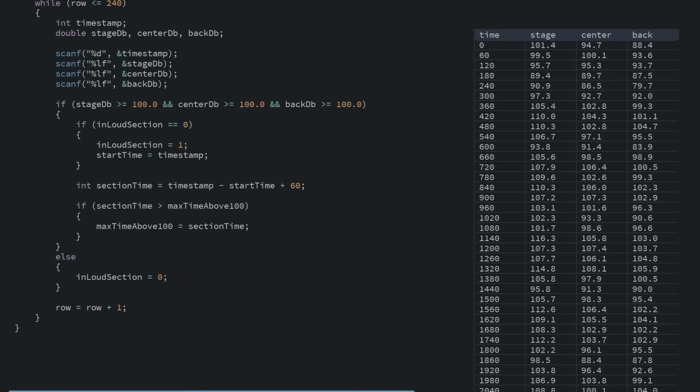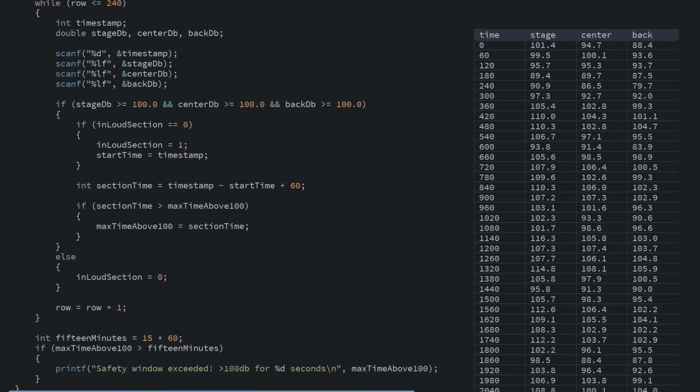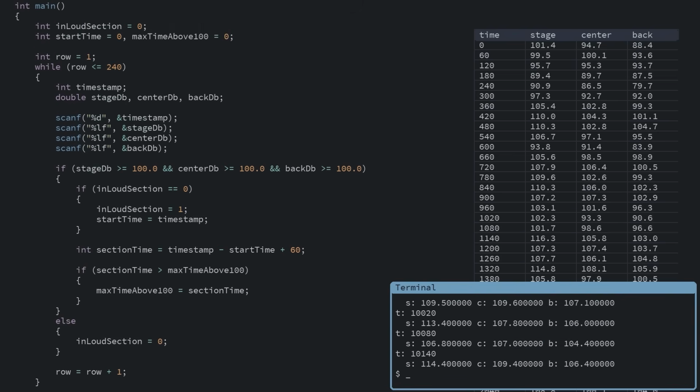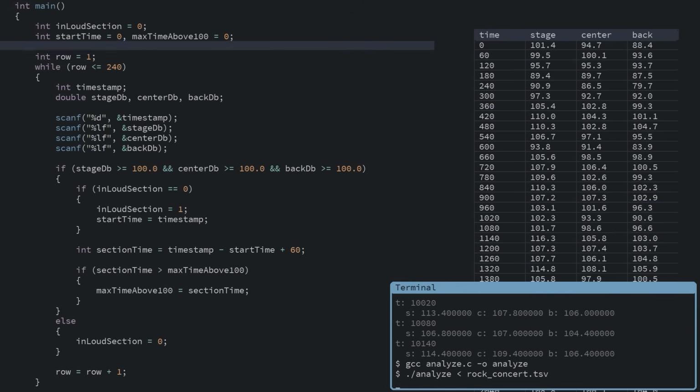Lastly, since our goal is to find if we're louder than 100 decibels for 15 consecutive minutes, I'll add a check after we're done processing all of our data. If we're greater than 15 minutes, our program will say that we exceeded our safety window and for how long. Awesome. This should complete our first goal. Let's see if this concert hits our critical threshold. And off we go.